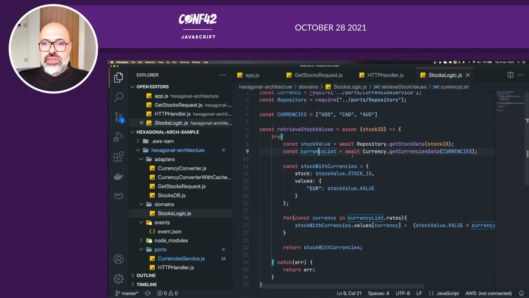As you can see, the business logic is not aware if we're using DynamoDB, Aurora, or MemoryDB, anything. It doesn't matter which database for the business logic, because what matters is that I'm looking for the value of the stock. The same for currencies.